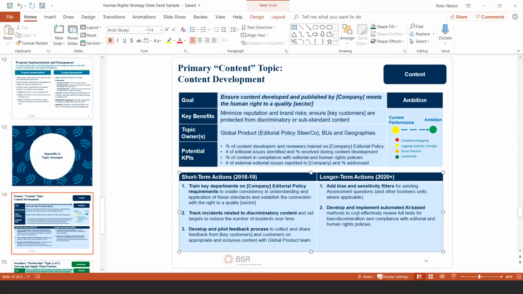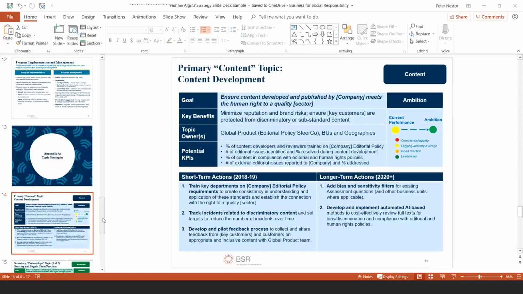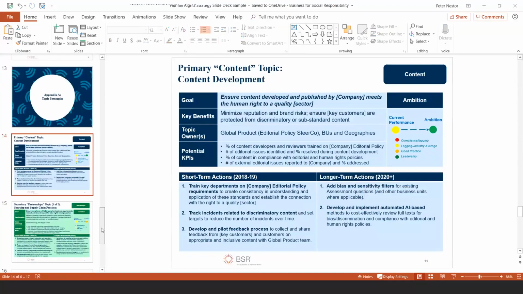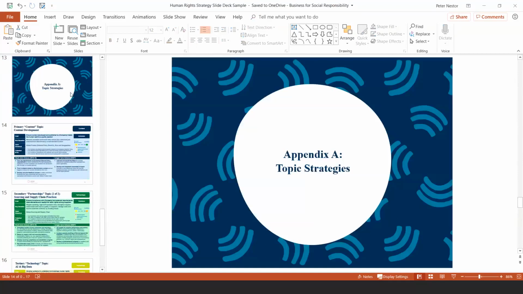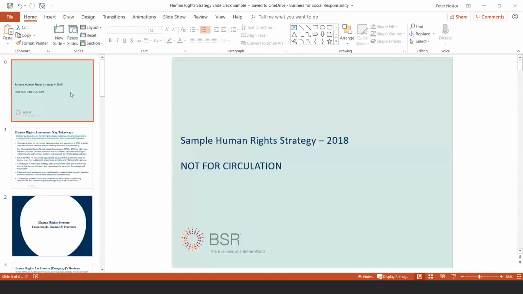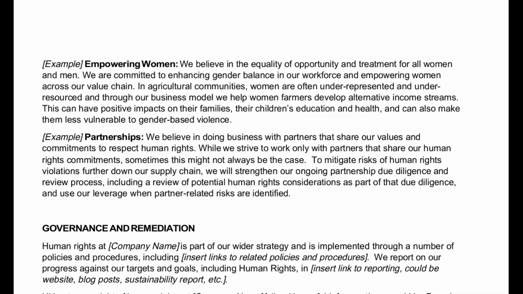So in this case, adding bias and sensitivity filters to their content development, developing and implementing automated AI-based methods in this particular case. So some of that they may be able to get started on now, but some of it they might not be able to. So we basically developed those issue areas for all the key issues that come up. So yeah, again, we'll get this uploaded on there just so you have this tool as well. But I hope that answered your question and gave us an opportunity to talk about one more tool, just to show, all right, how do you actually transition this out, and what do you do with it?